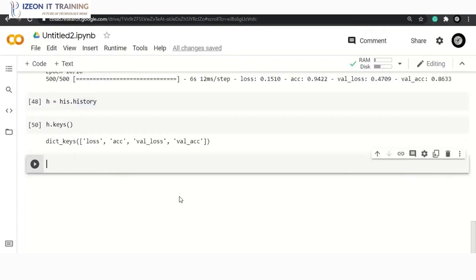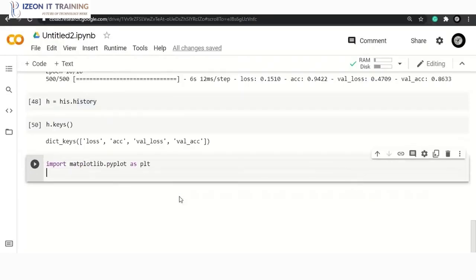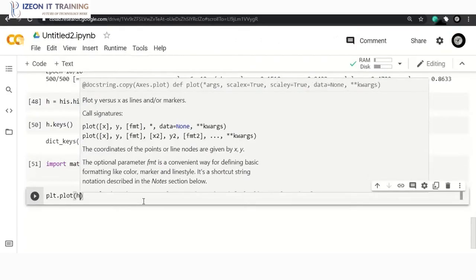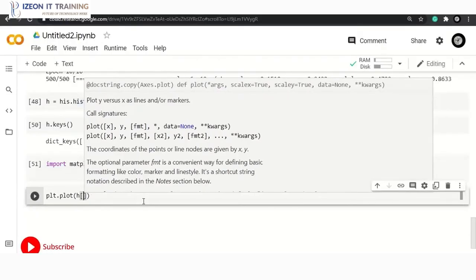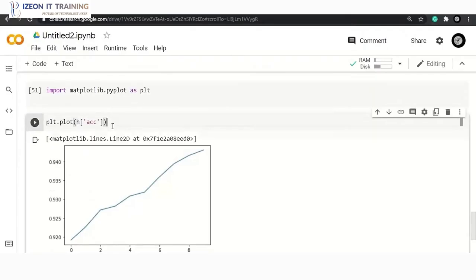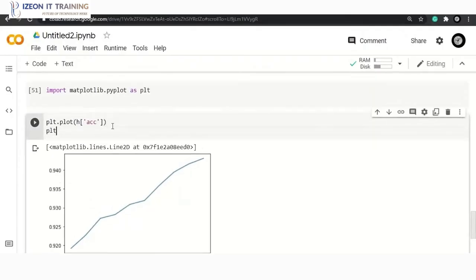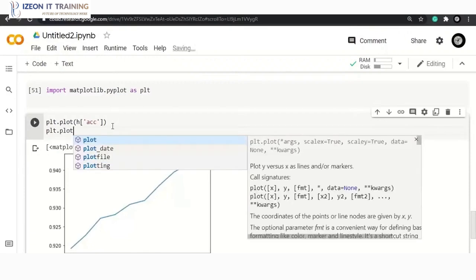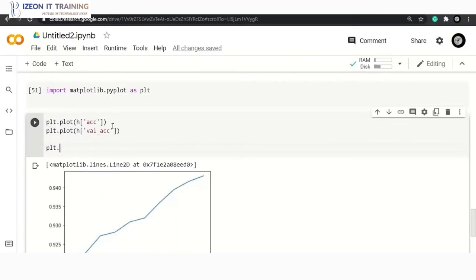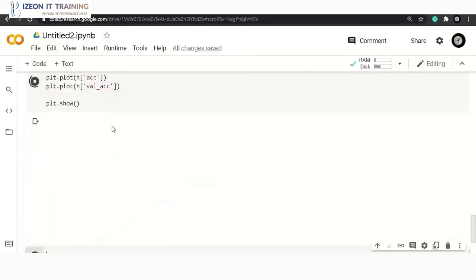First off, we have to import matplotlib, so import matplotlib as pyplot. I think I've already imported this, but it's okay. Now we're going to do plt.plot. We'll be plotting the training data, so let's see what data we have. We'll be passing accuracy, and let me plot this first. At the same time, we are going to plot validation accuracy, so plt.plot, and I'm going to pass here validation accuracy. And finally, we'll have plt.show. So let me execute this.